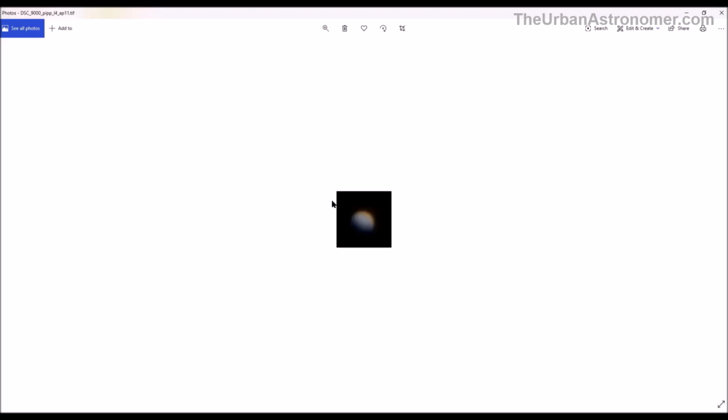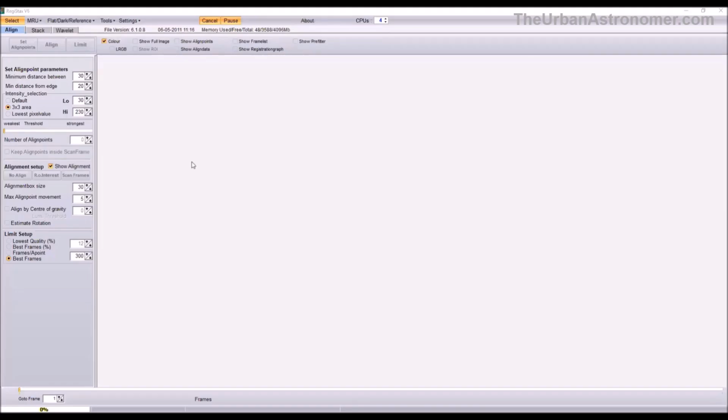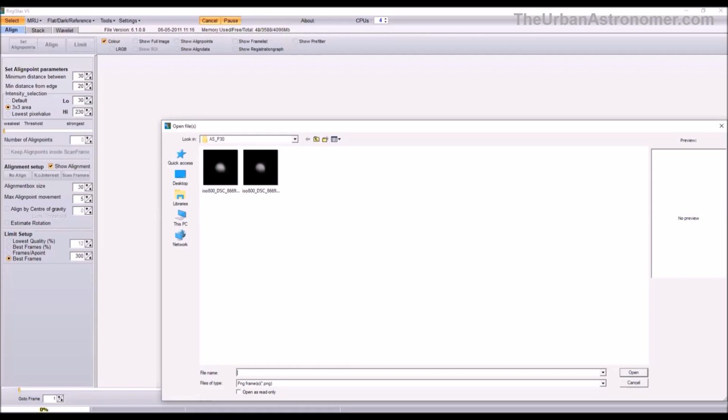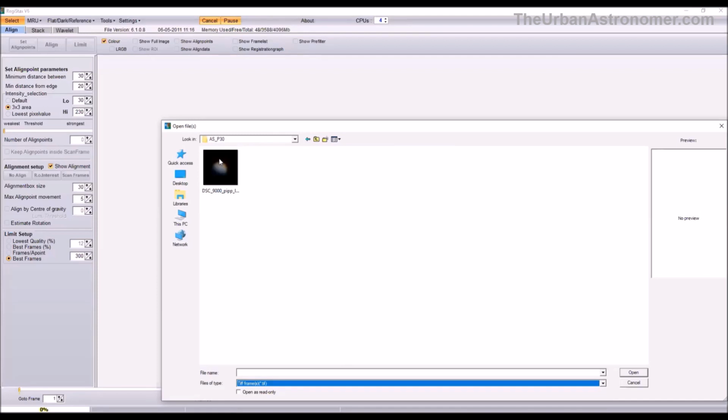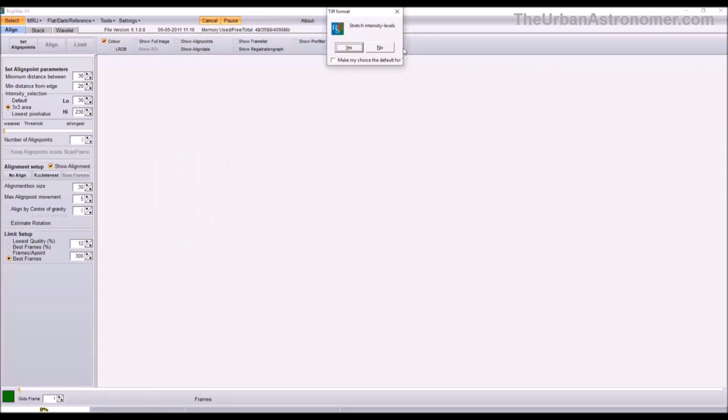So this is basically the stacked image which has been generated by Autostakkert. Now we will use this image as an input in Registax, and then we can see what we can come up with from there. So this is the Registax version 6. I'm going to select the image file which was generated by the process just now. And it was a TIFF file that we generated. Let me select that. I will say no for stretching intensity.